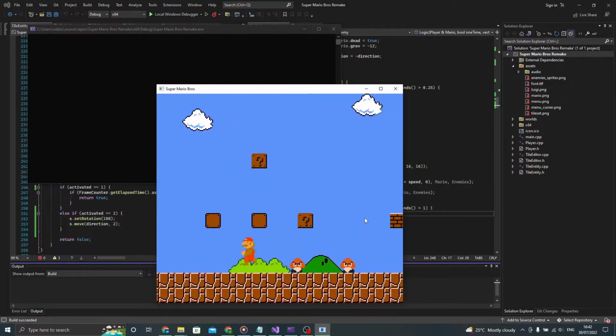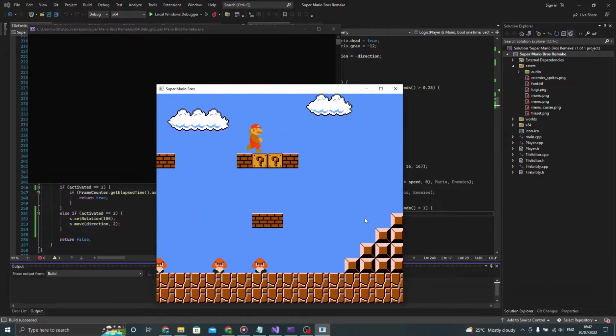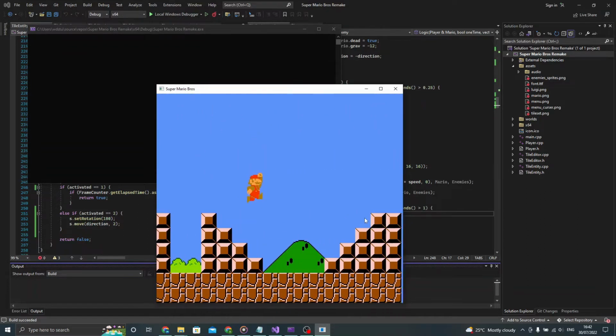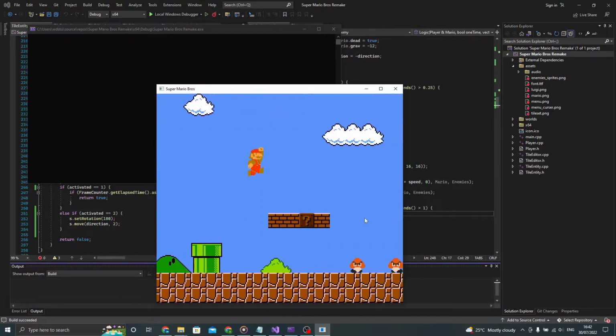Next, I made enemies collide with each other. To do this, I checked the direction they're going to determine the side of their collision. I then made an animation for when Mario is big and is hit, and another animation for dying.